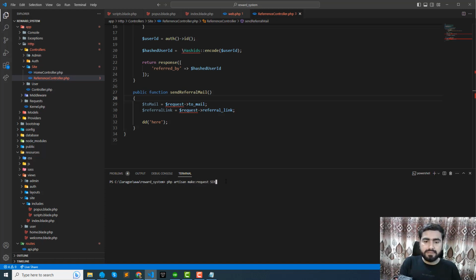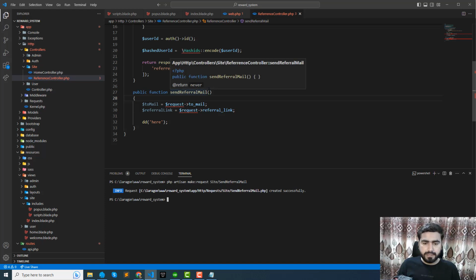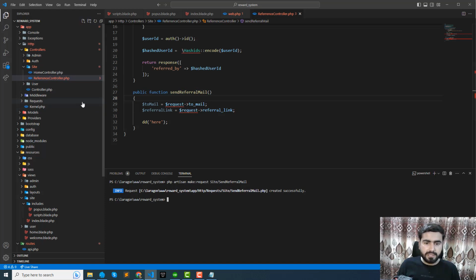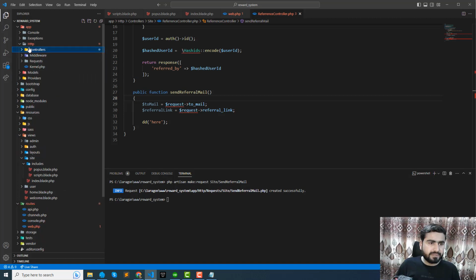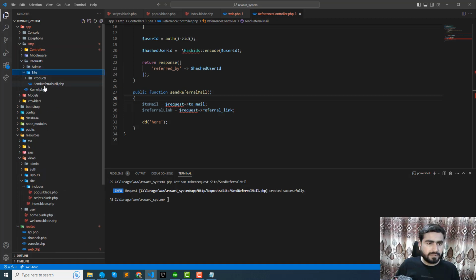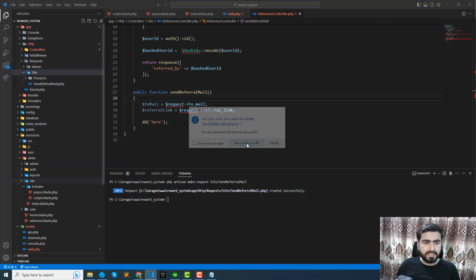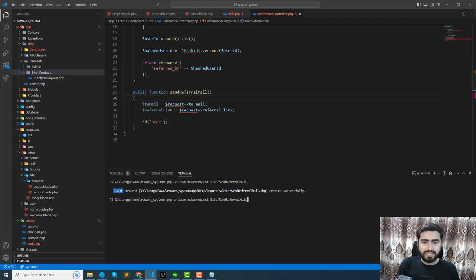and then I want to add it inside the site, and this would be the email mail send referral mail. Okay, yes, oh my god, send. I'm not getting the mail functionality, right? So let me go to the request side and delete this one. I don't want to get it like this. This one is not the mail, we are getting the request.